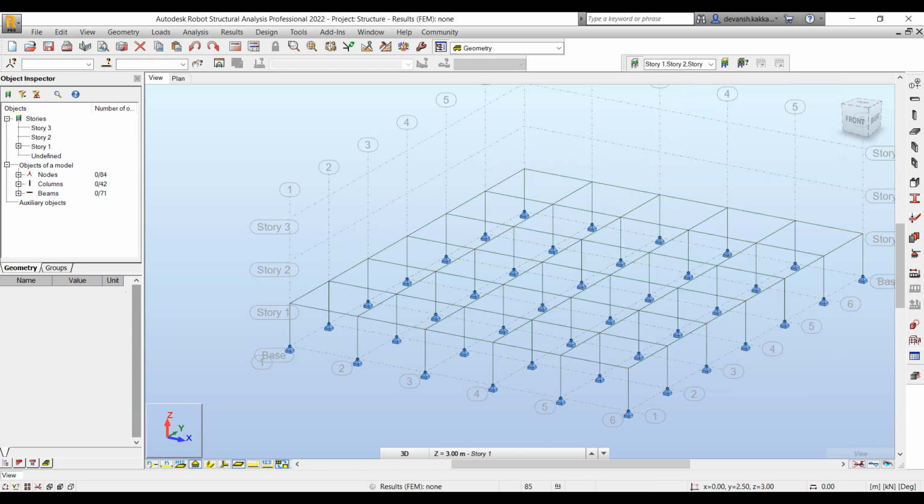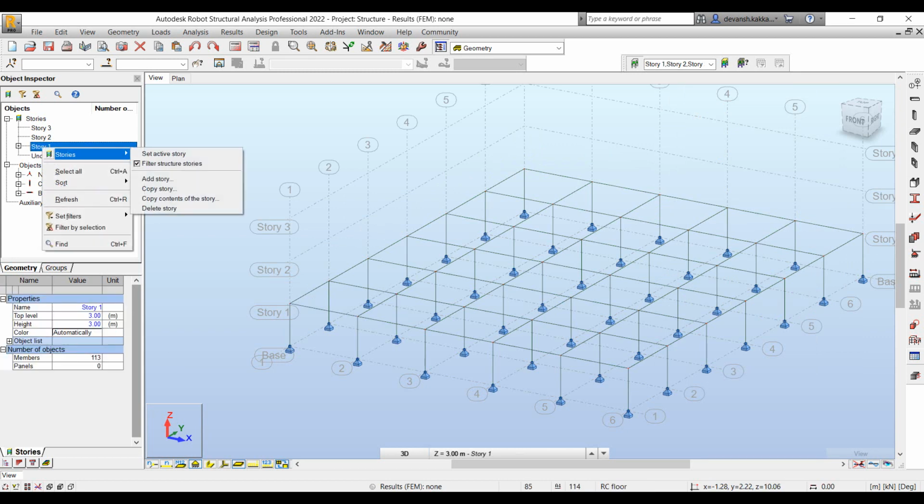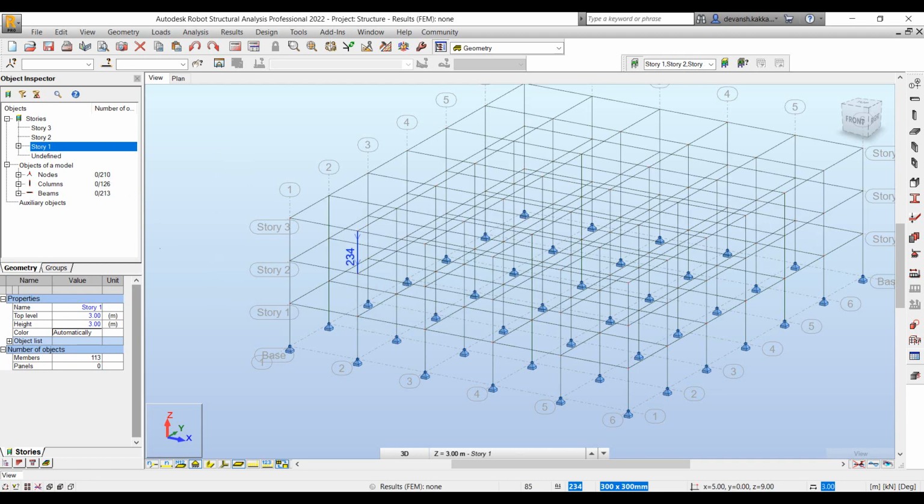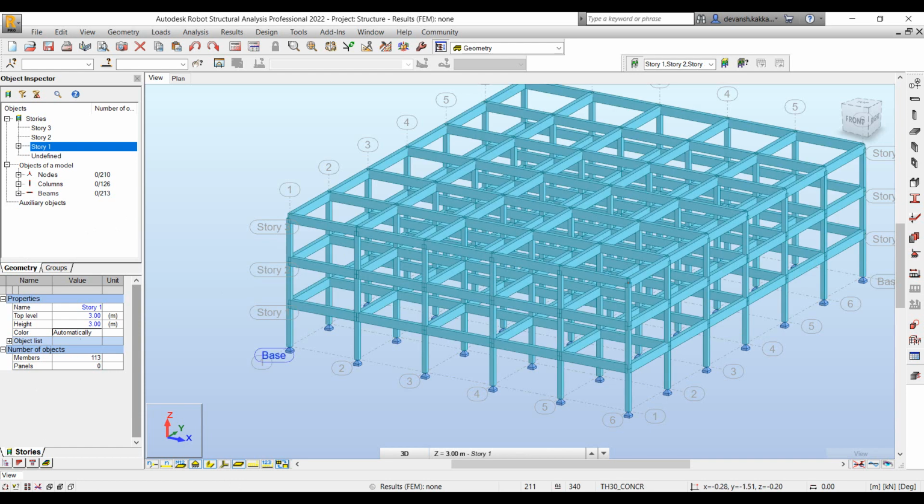Now, in case I want to just quickly copy these elements to the new stories, I have a quick tool which allows me to copy the contents of the story into the above stories. Helps me generate or develop the model in the shortest of the time span. And as you can see, a quick frame model is available within a couple of minutes.